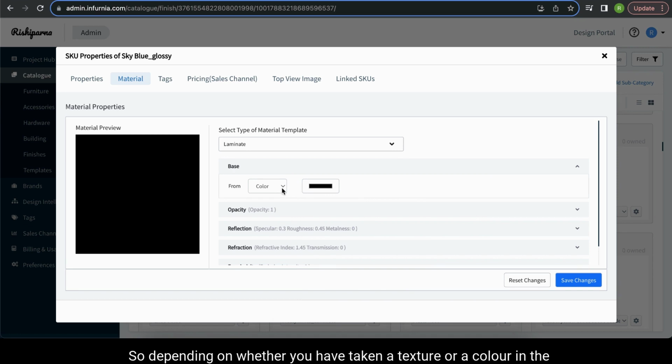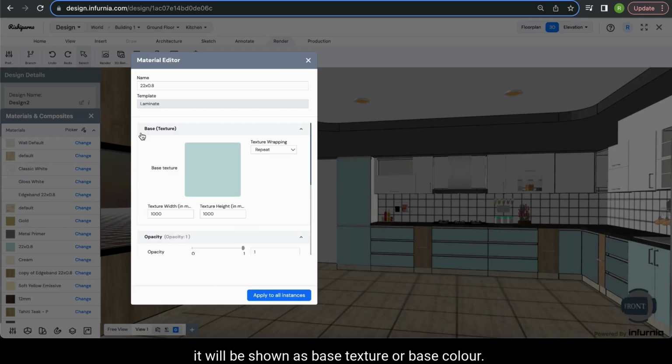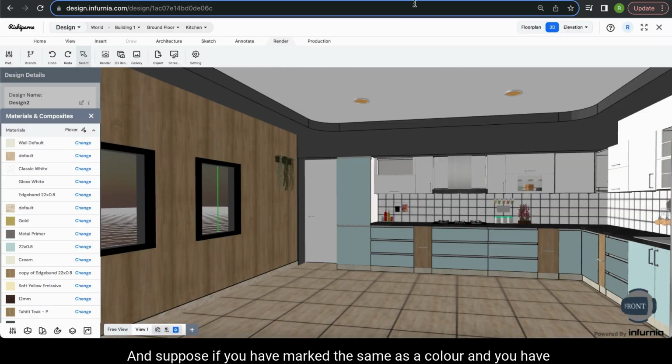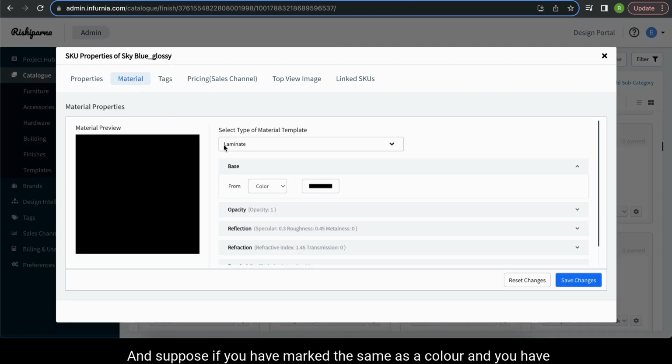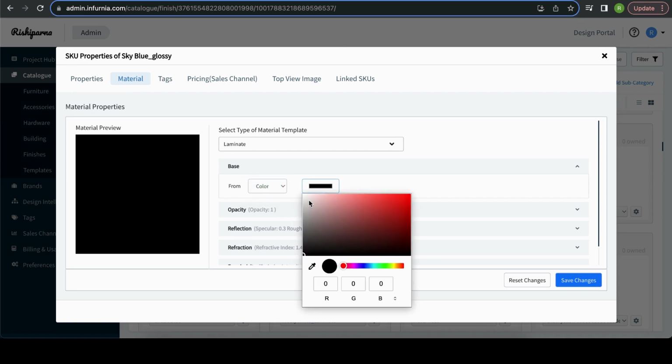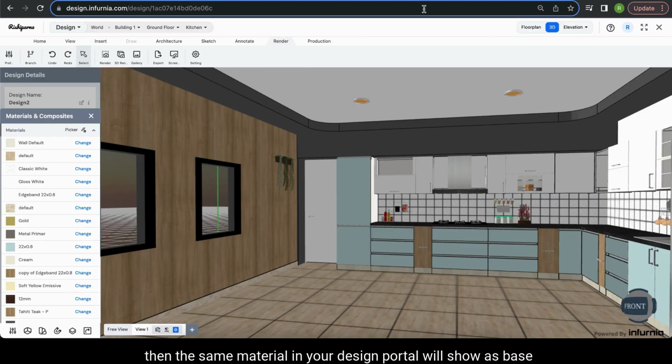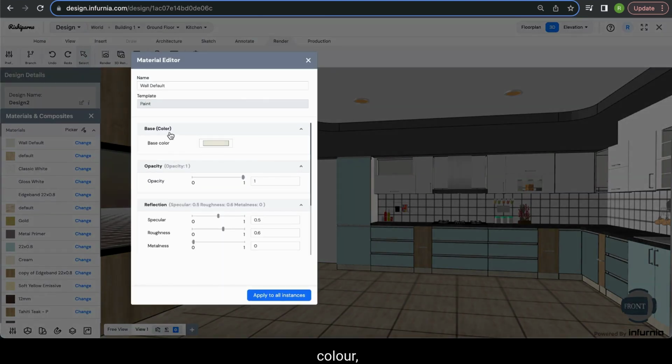So depending on whether you have taken a texture or a color in the SKU properties of that particular finish, in your design portal, it will be shown as base texture or base color. In this case, it was selected as texture and you will get the texture shown here. Suppose you have marked the same as a color and you have selected any color here, then the same material in your design portal will show as base color.